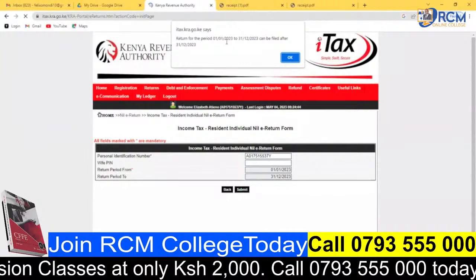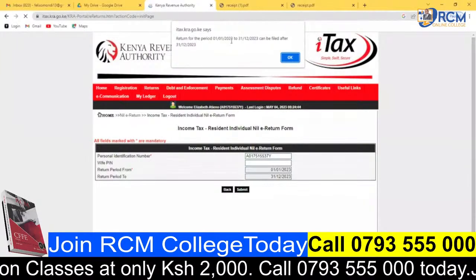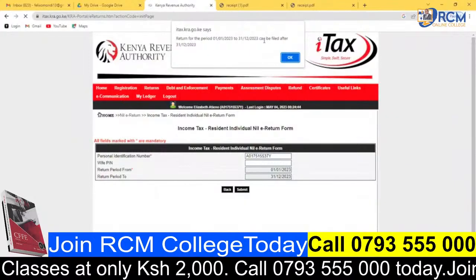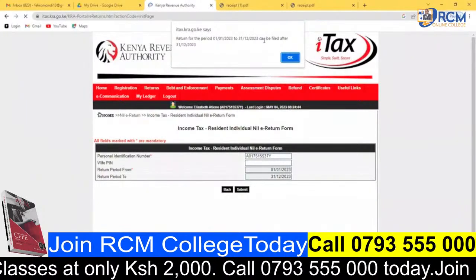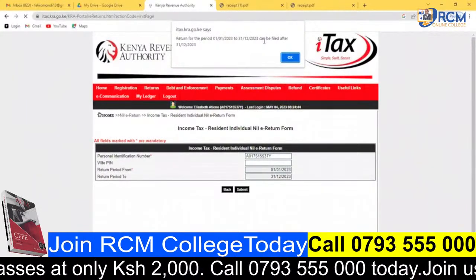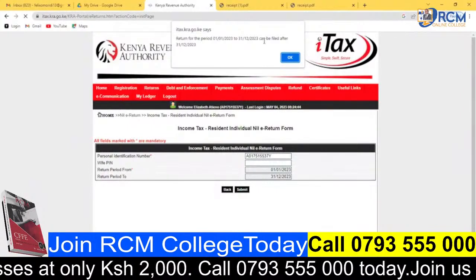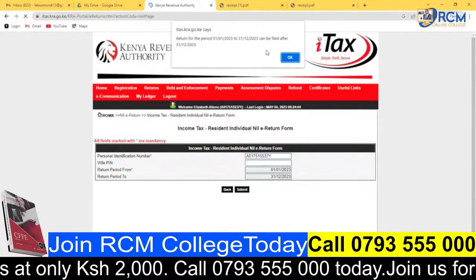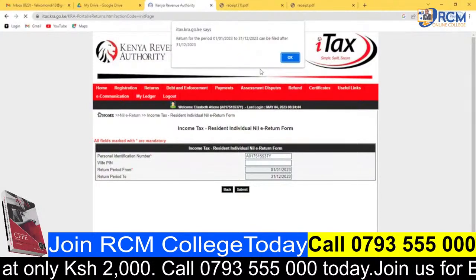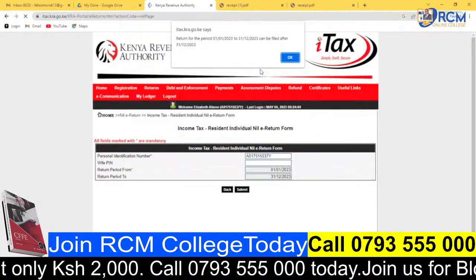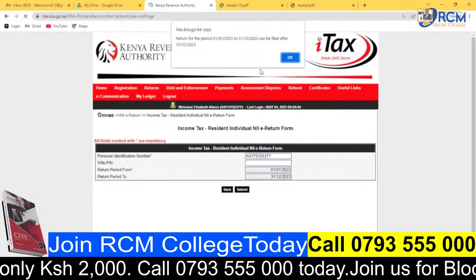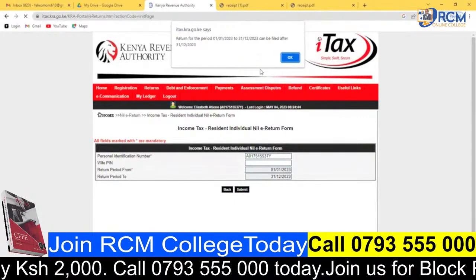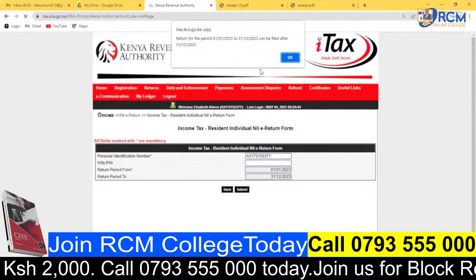Return for the period 1st of January 2023 to 31st of December 2023 can be filed after December 2023. Kumaanisha huyu mtu amemaliza na hii maneno ya tax return filing hivi mpaka next year, between January and June next year, to file the return for 2023. Is that one okay? Are you good with the nil return?